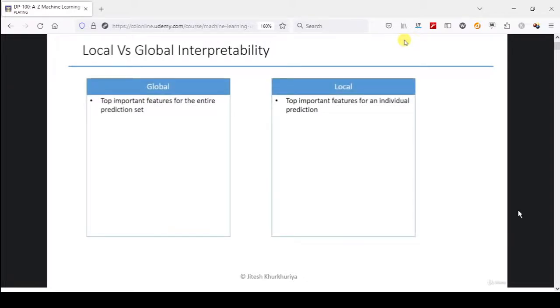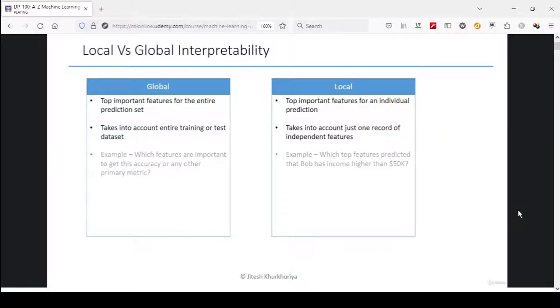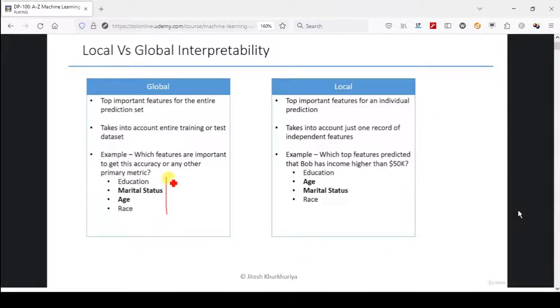Global interpretability usually takes into account the feature importance on the entire dataset, whereas the local provides the feature importance for an individual prediction. So something like which features are important to get a particular accuracy or any such primary metric, that will come under the global interpretability. And something like which top features predicted that Bob has income higher than 50K is an example of local interpretability. And they can be different. So you may see the order of the top features for global slightly different than the local features.